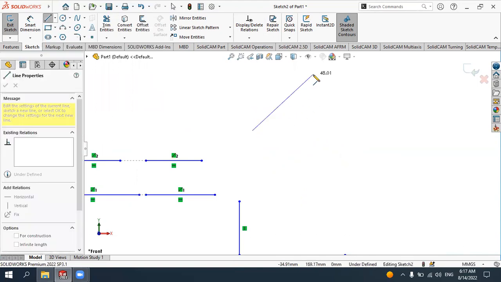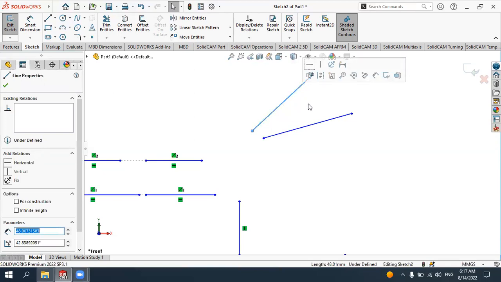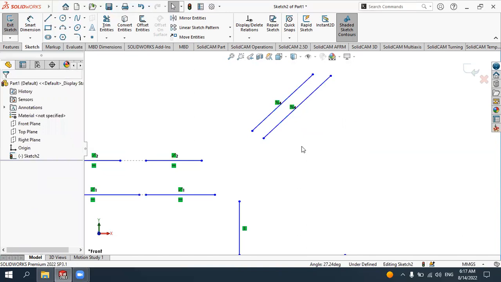So next, let's see the next relation. For example, we have two lines, inclined, and they are not parallel. If you want to make them parallel, just press the first line, then press the control key, and press the second line, and here we again have several options, and here we have the parallel option. So select the parallel, and you see the two lines become parallel with the same angle, and here we have this relation appear in green. It represents that the two lines are parallel. So this is how to put the parallel relation in SolidWorks.